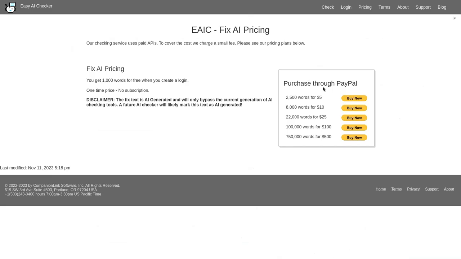You get 1,000 words for free. More words can be purchased. These are one-time purchases and not a subscription. The more you spend, the cheaper it is per word.